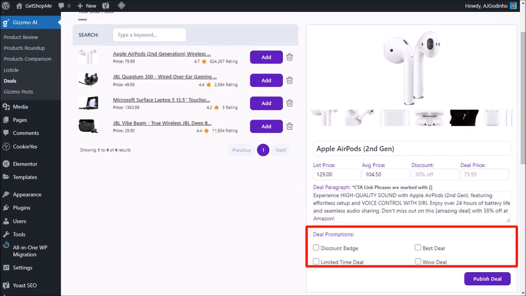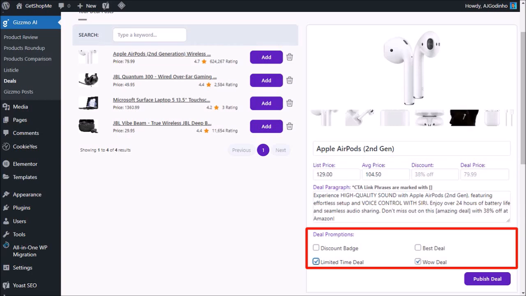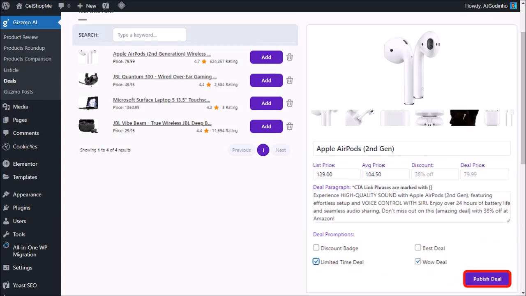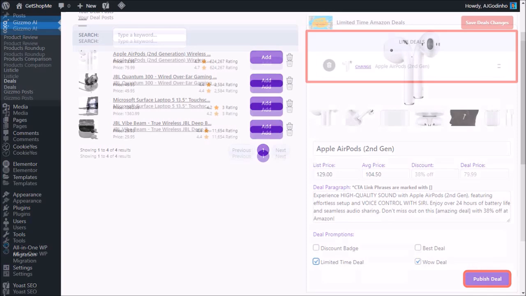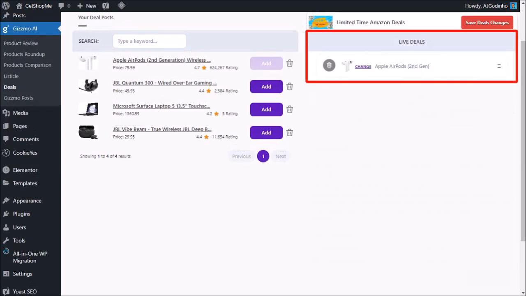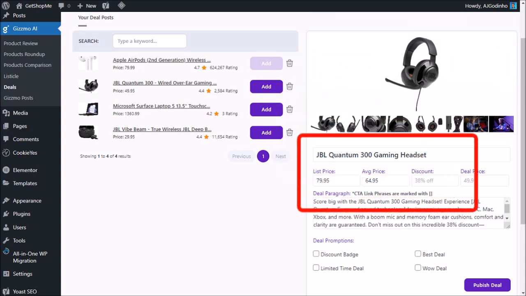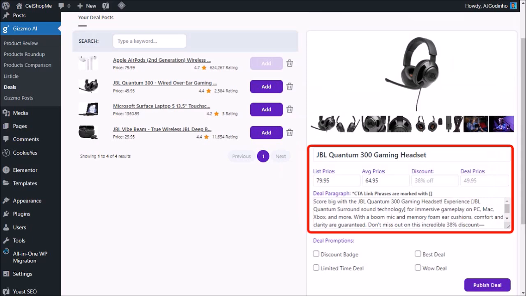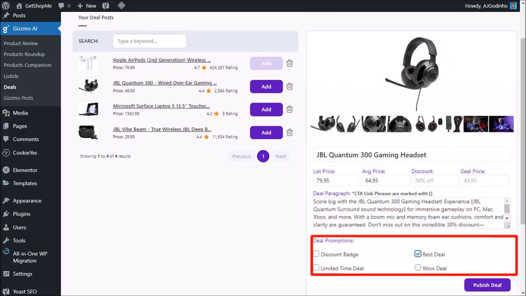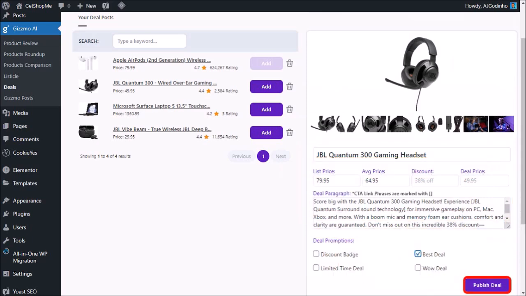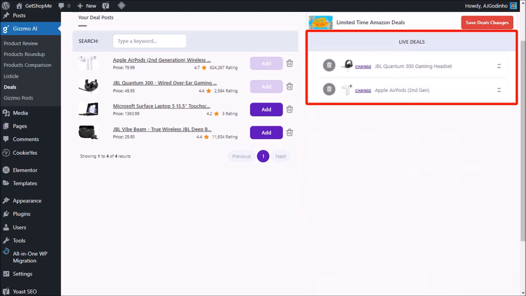And then further down below, you can add some badges. I'll use these two by checking the boxes. And then finally click Publish Deal. As you can see, it's added the product here. Next, I'll click on this Add button to add the next product. I'll leave all of these details as is. Choose the badge, and then click Publish Deal. So I went ahead and added the second product now.